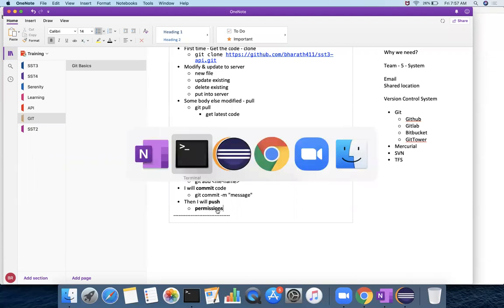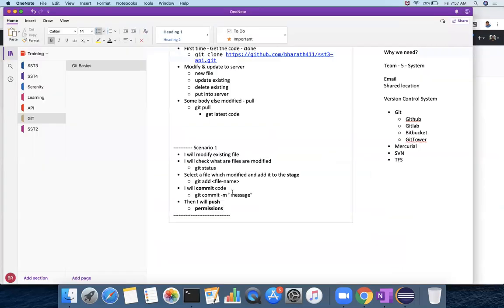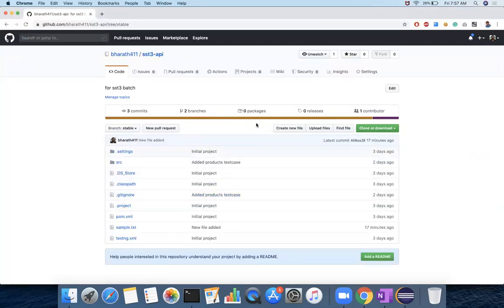So you should have permission to push the data to this repository. Now you take this URL and do all these steps, up to git pull or commit. Whenever you do git push, it will fail. It will say that you do not have permissions to do that.